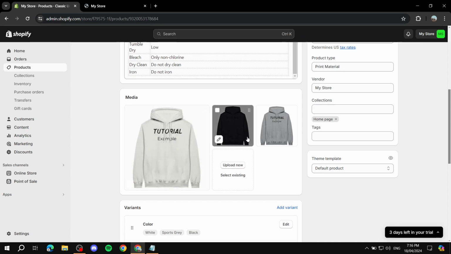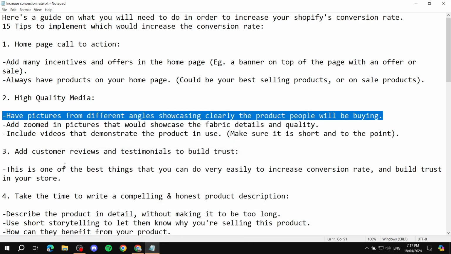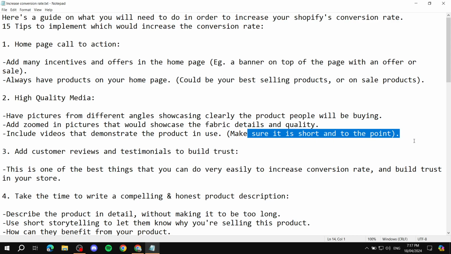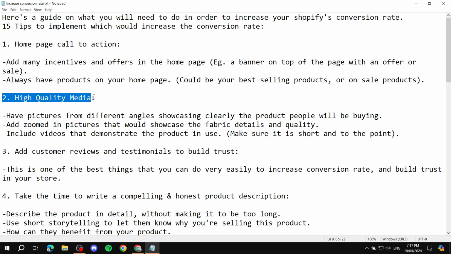So make sure you upload very high quality media with different angles, and also close-ups to showcase, for example, the fabric up close, so they can examine the type of fabric or material and see, not necessarily exactly the quality of it, but they would be at least more confident with buying it. And also, if you are going to be doing videos, include videos that demonstrate the product in use, and make sure it is short and to the point. So that's number 2, which is high quality media. And also, I need to also add one more thing.